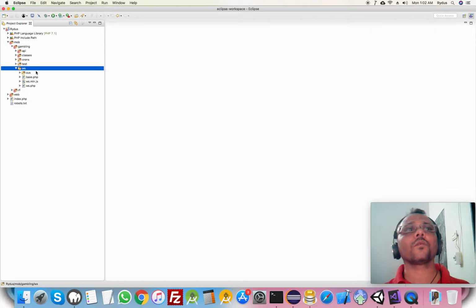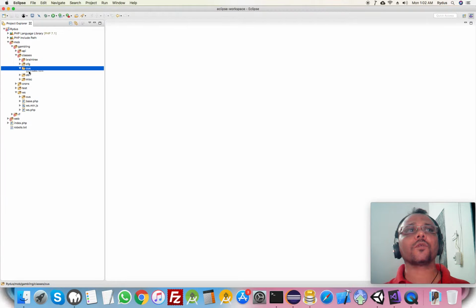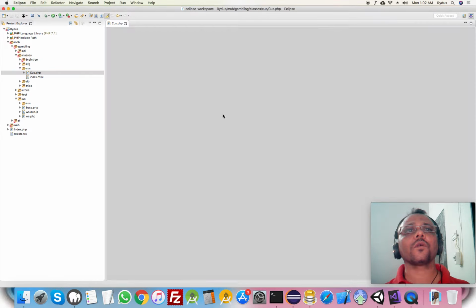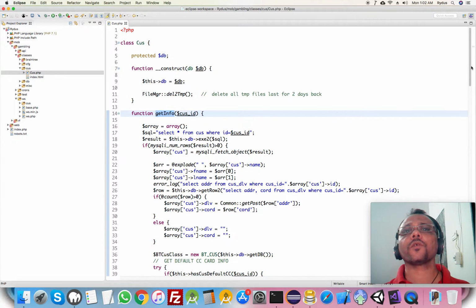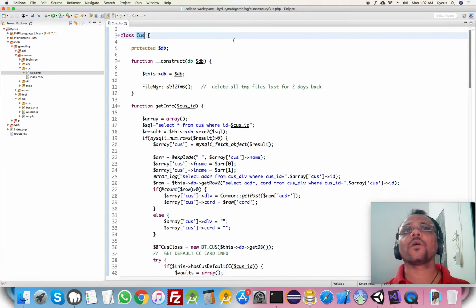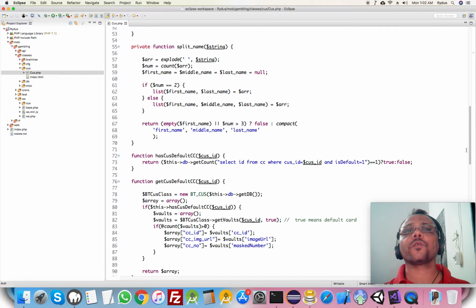This WS folder means web services, and these classes are used for the major entities. For example, customer is a class, and the customer gets information. Everything is class based, using an instance of the class and executing through this instance. Encapsulation.